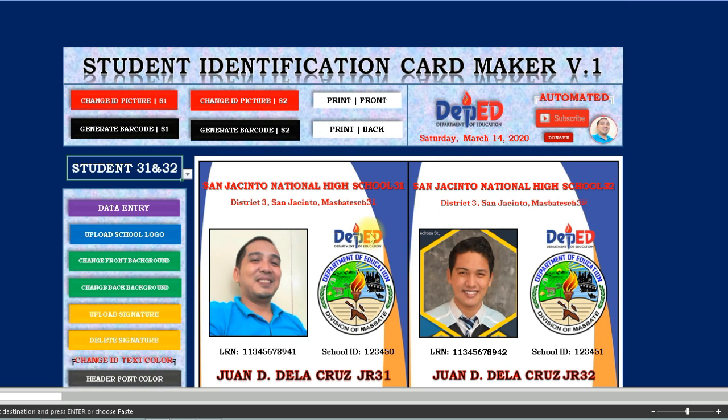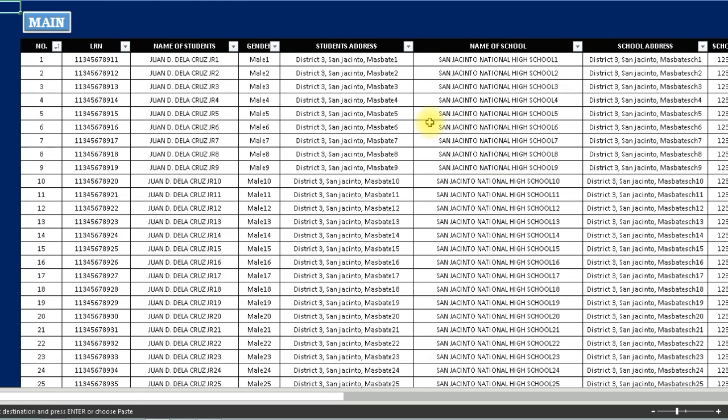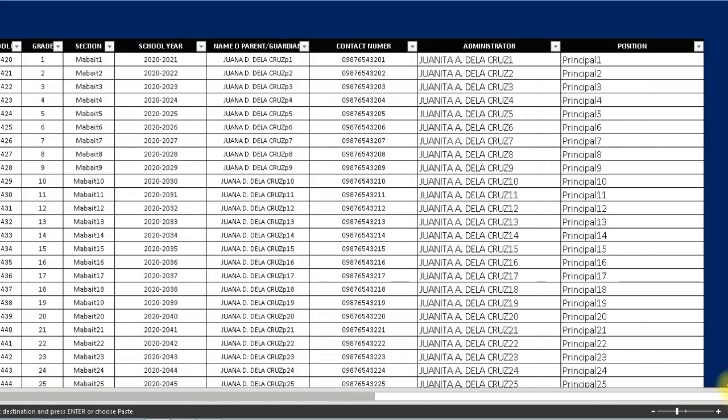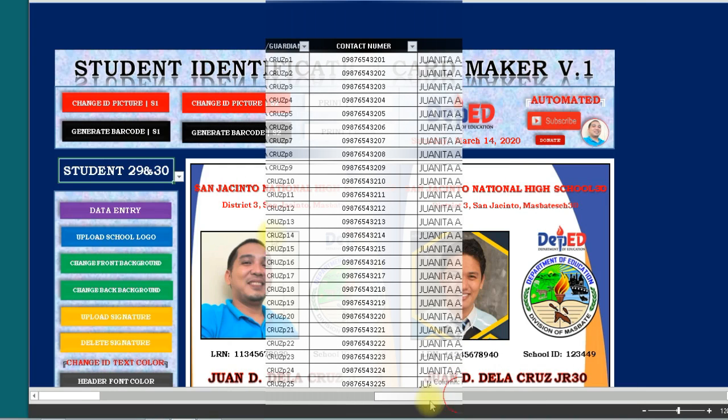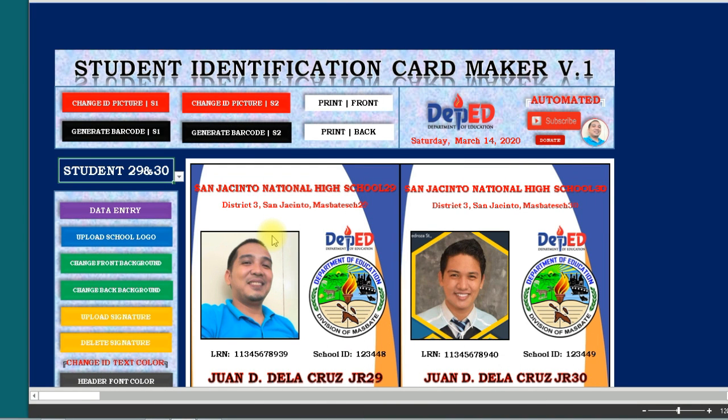Click the data entry button and encode the required information for the ID card. To print these ID cards, use short bond paper, just click the white buttons.